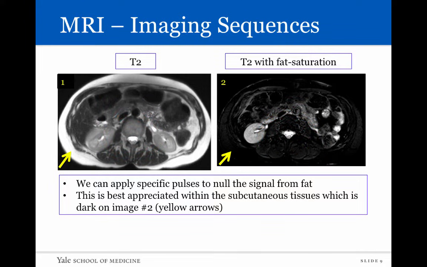The difference here, however, is that if we look at the subcutaneous fat within the patient, all of that is much darker on image number 2. And so this is what we call a T2 weighted image with fat saturation. We can apply an external signal to make sure that all the fat in the body becomes very dark, and we can use this in order to detect pathology in the patient.